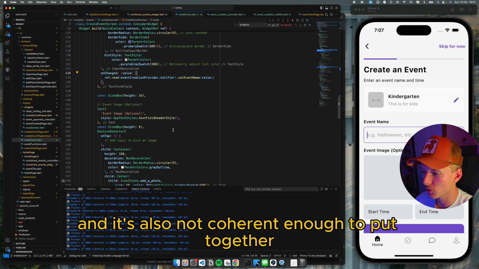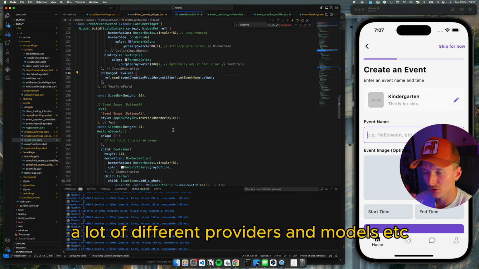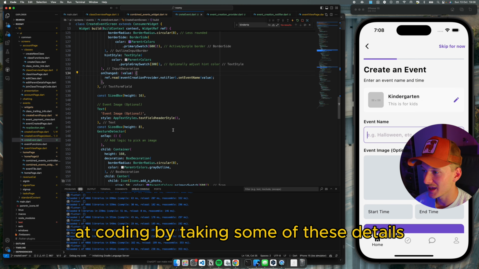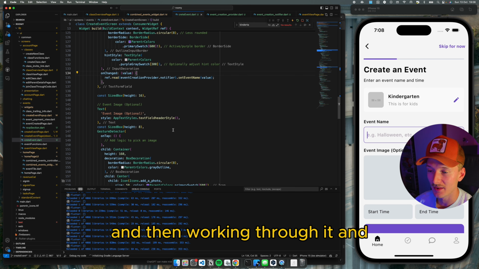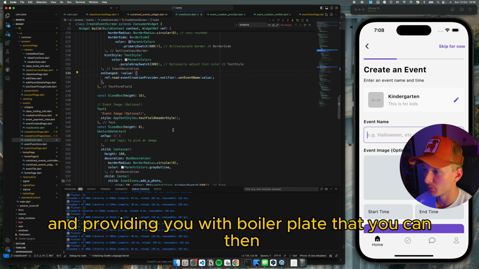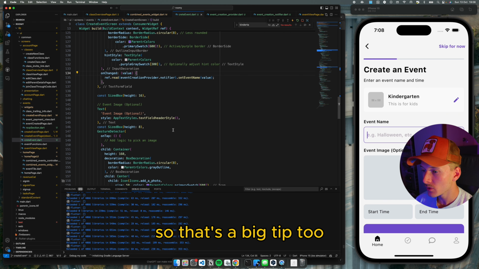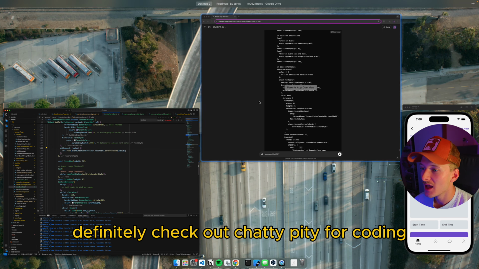And it's also not coherent enough to put together a lot of different providers and models, etc. inside of an app. But I think that it works perfectly for speeding up coding by taking some of these details and then working through it and providing you with boilerplate that you can then manually go and add to later on. So that's a big tip too.